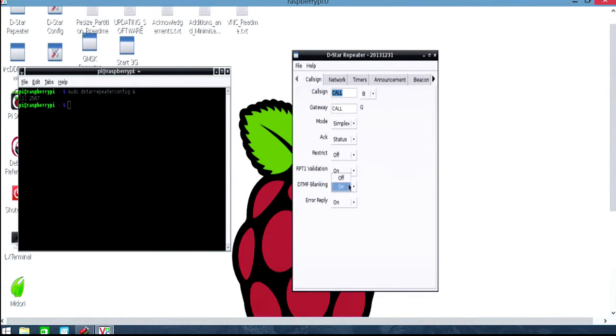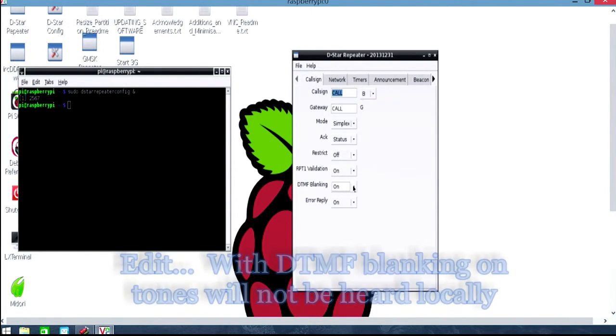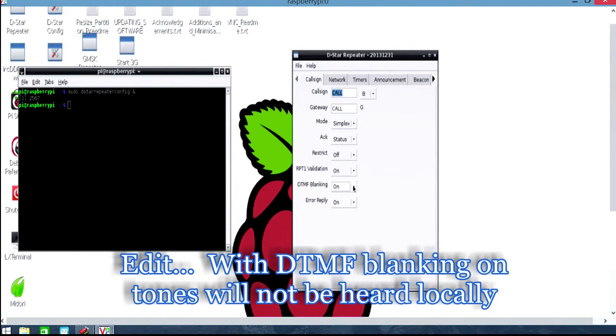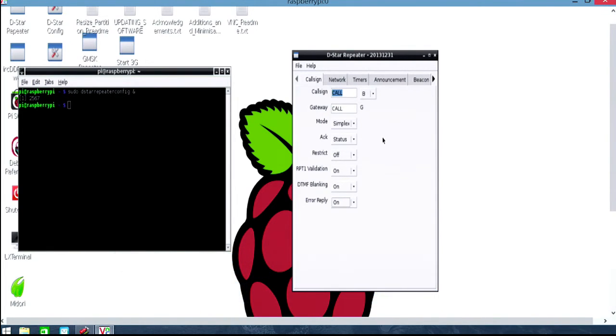DTMF blanking, again an on or off selection. This would pass or block the DTMF tones. So if we had our personal node or our hotspot connected to a repeater, if someone on that repeater keyed up and used DTMF tones with the blanking on, you wouldn't hear those tones. With the blanking off, you would hear those tones.